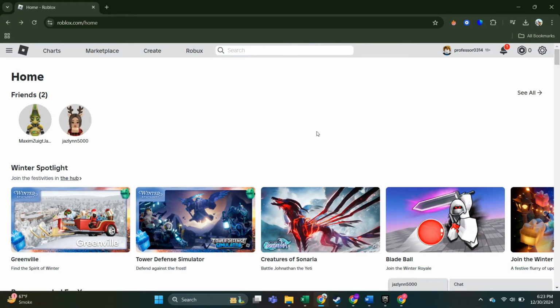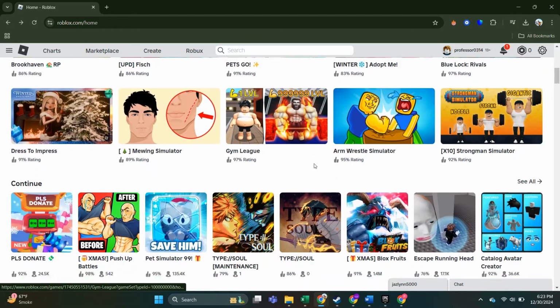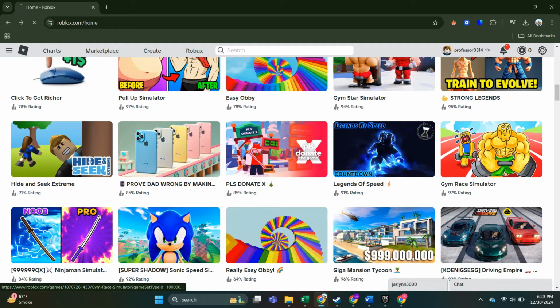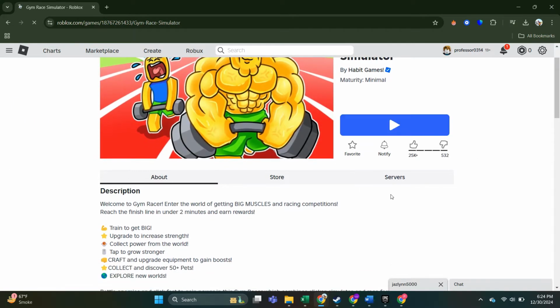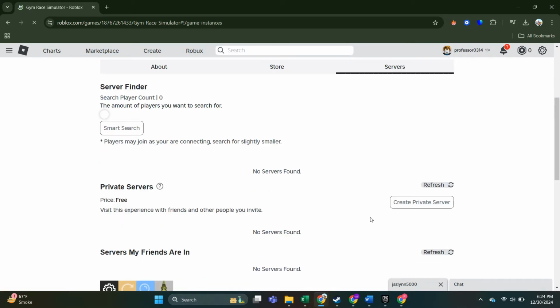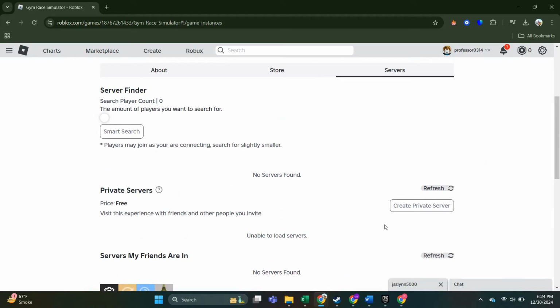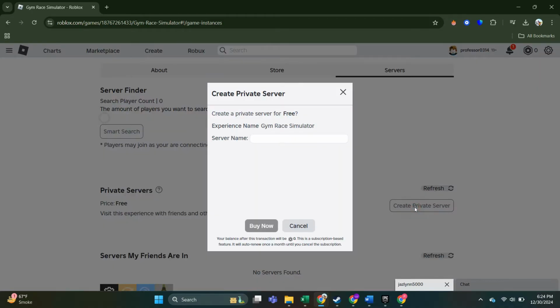So here I'm on the homepage of Roblox. I'll scroll and find the game that I want to make a private server for. You want to do the same thing here. We'll go to Servers and then click on Create a Private Server. Now we need to set a name for this server. So I'll do Test Server, and then I'll select Buy.